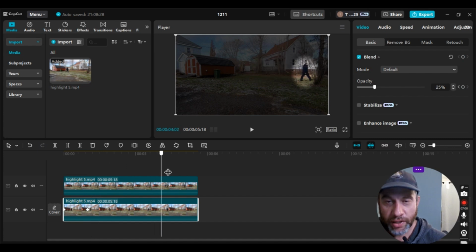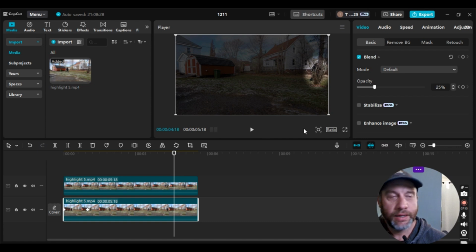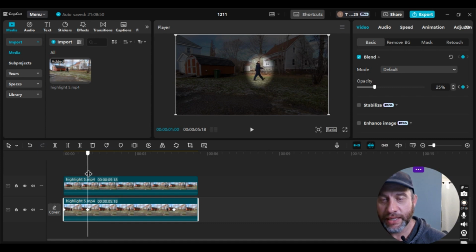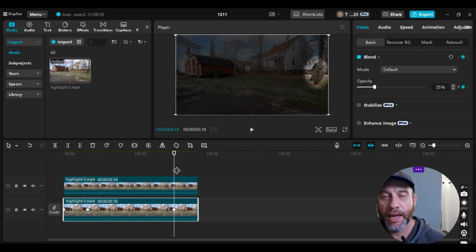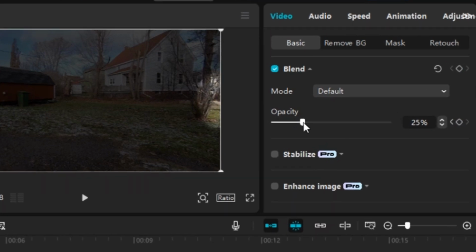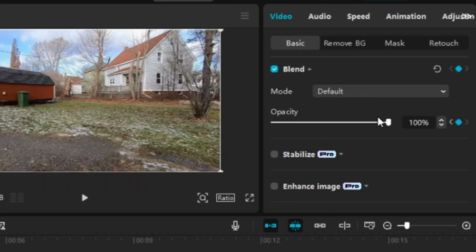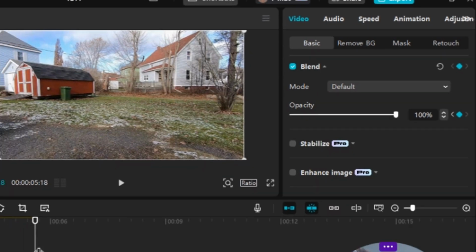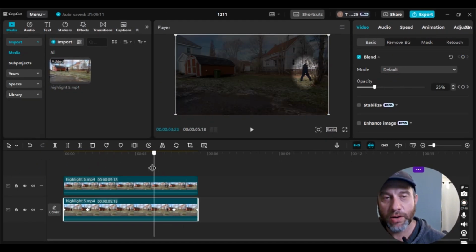And then I'm going to scroll ahead until it's around 4:18 right here. And then I'm going to add a keyframe so that it stays at 25% opacity between this keyframe right here and this keyframe right here. And then I'm going to scroll ahead. I'm going to change the opacity by typing in 100%, clicking enter, and there we go. It has a fade out effect.